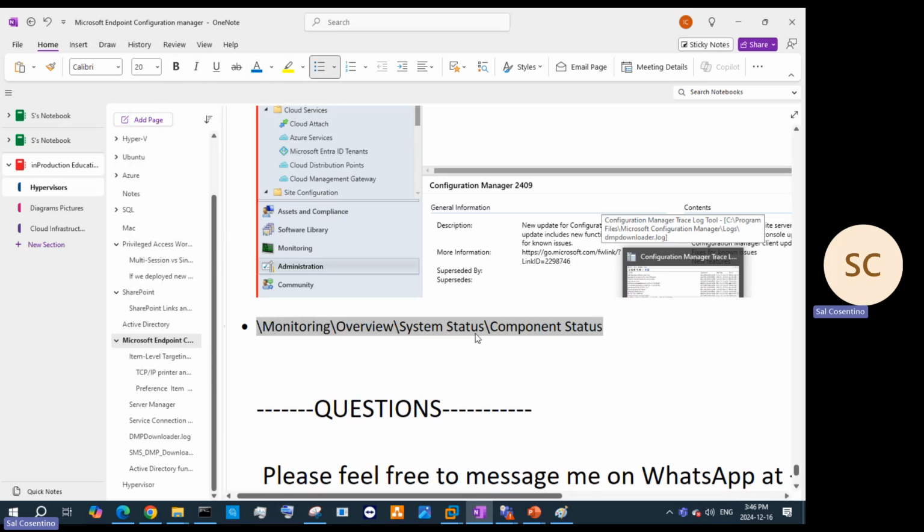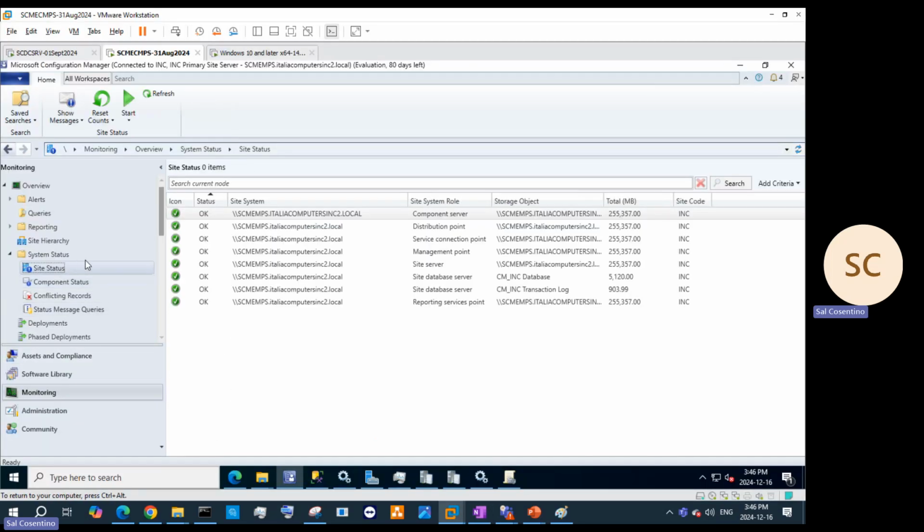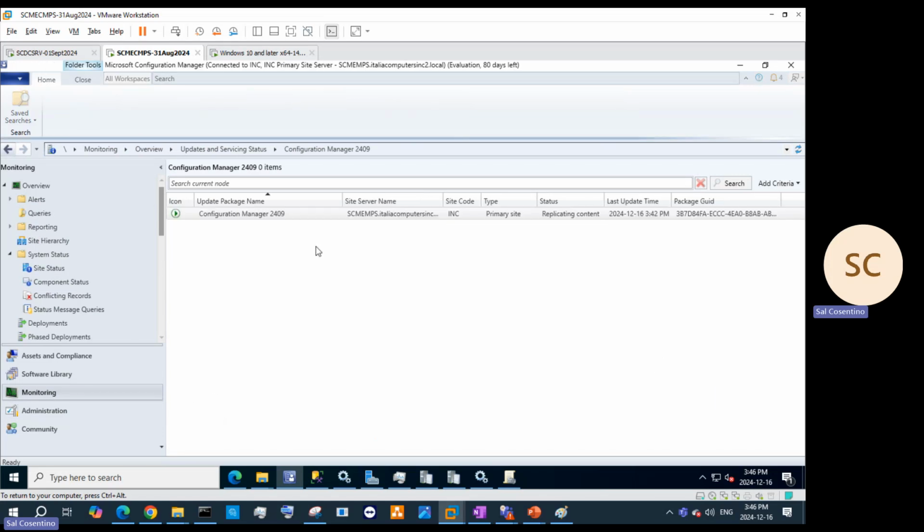Not in the 2409, but again, for logs, for troubleshooting, right? And site status is for SCP. So this is another one that we would want to look at, right? I want to go back to the administration and check for prerequisites. I think by now we should have some information, I hope. If we go in here, yeah, there we go.